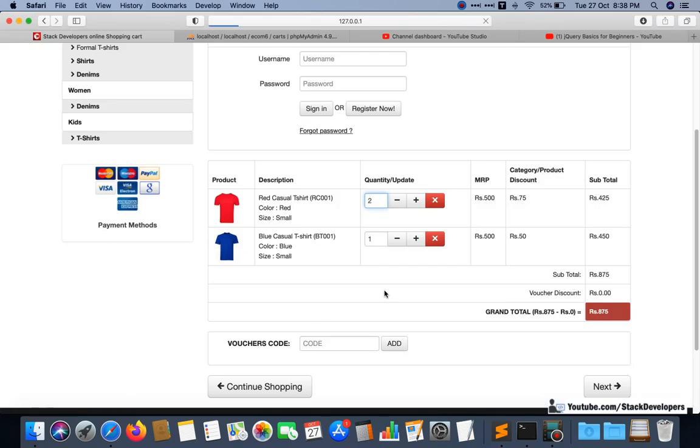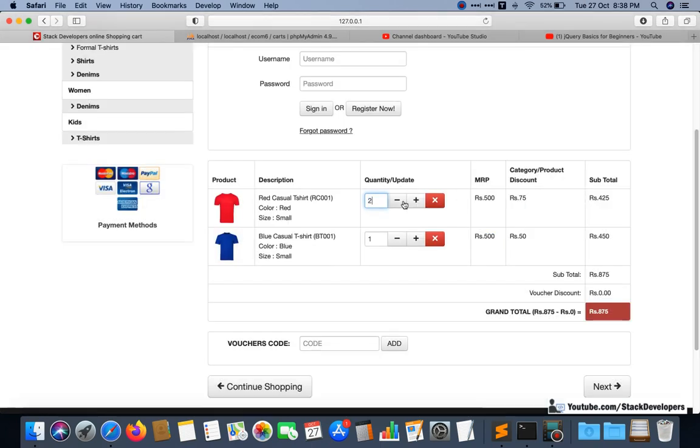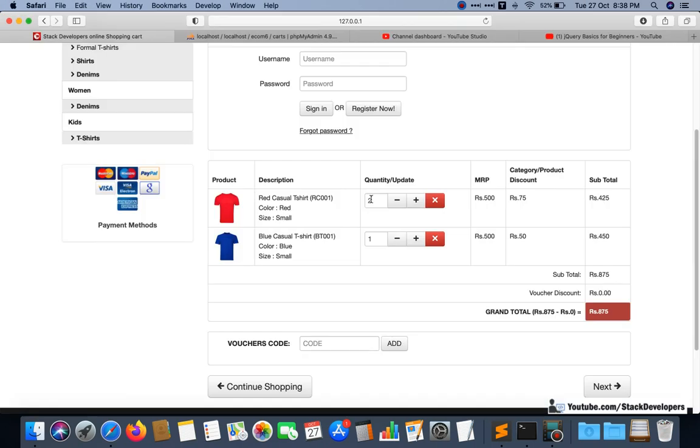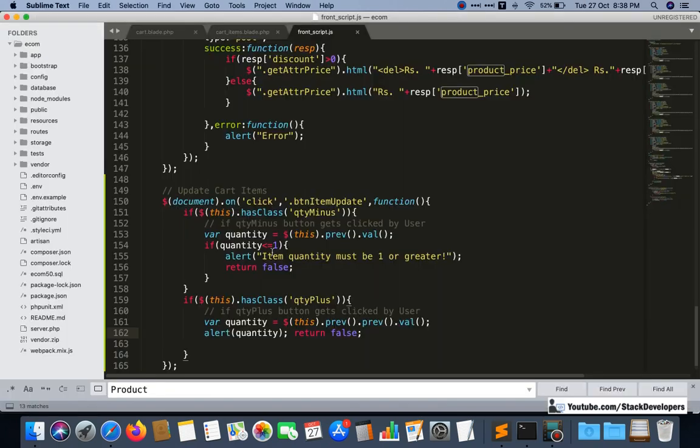Check now, refresh. Now I'm going to click on plus. See, 1 is coming. Here plus 1 is coming. So if I have 2, plus 2 is coming. In case of minus also it will work. We are not alerting now, but it will work. See, if I give it 1 and then minus, then it will show item quantity must be 1 or greater, because we have added the condition that the quantity must be more than 1.